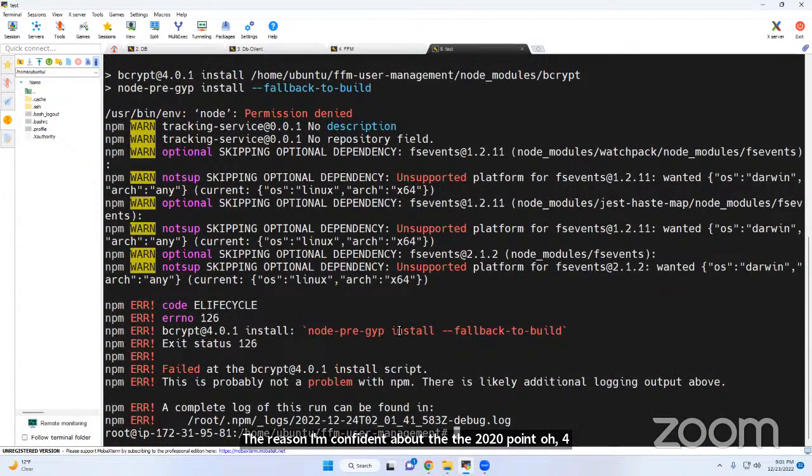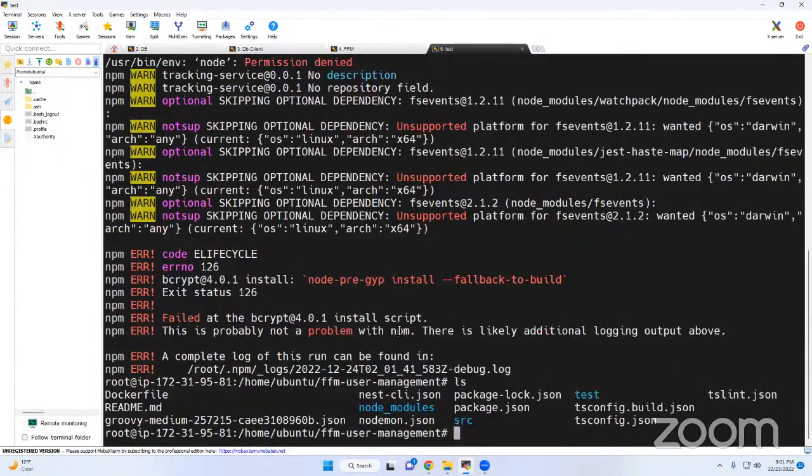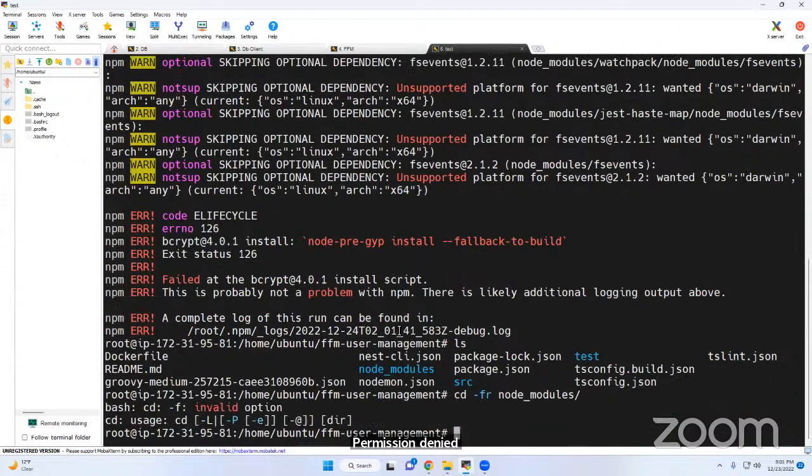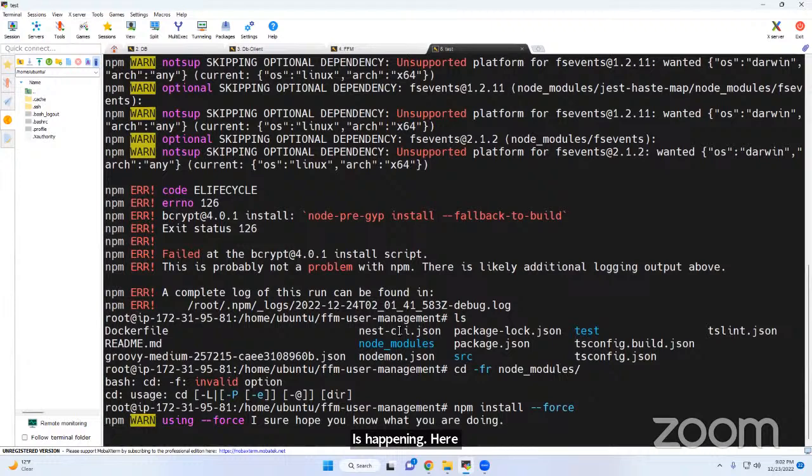Permission denied. Is it happening here? It just didn't install. I don't know why. It happens sometimes. Let me see.